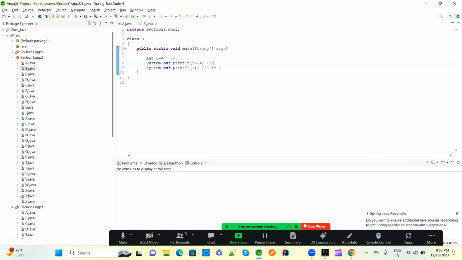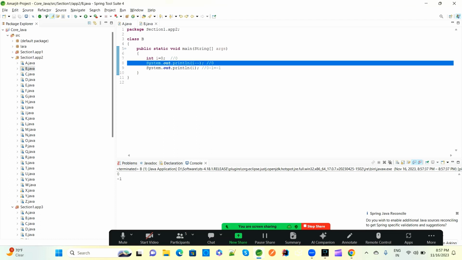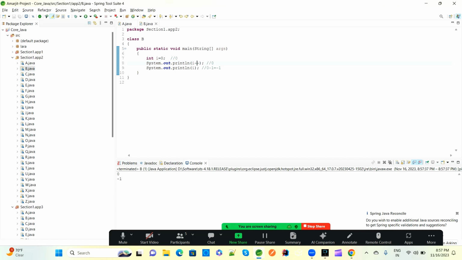this is called post increment and decrement. See, the first output is 0 because i is assigned 0, and this operation will be performed on the next call of i. So i-- means 0 - 1, which means -1.